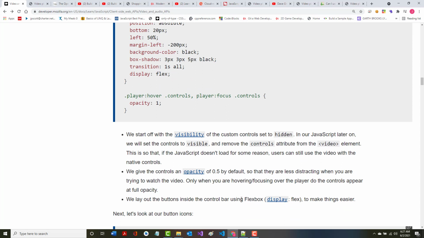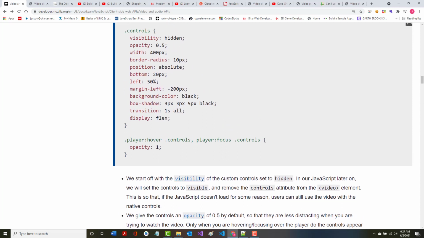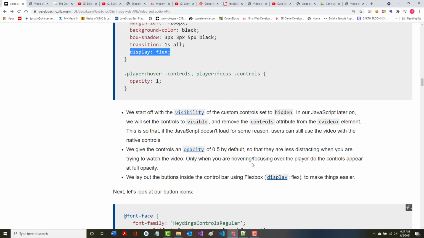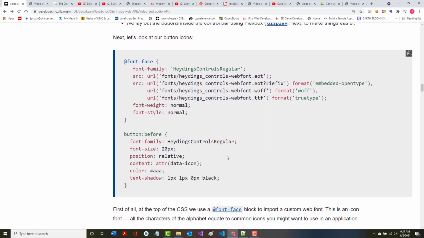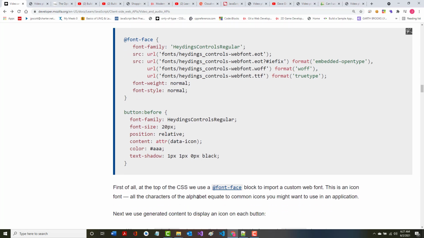We lay out the buttons inside of the control bar using a flexbox display to make things basically so you have more control over how they're laid out. All right, now look at the button icons. First of all, at the top, as it says, they use an @font-face block to import a custom web font. This, as it says, is an icon font. All the characters of the alphabet equate to common icons you might want to use in an application.